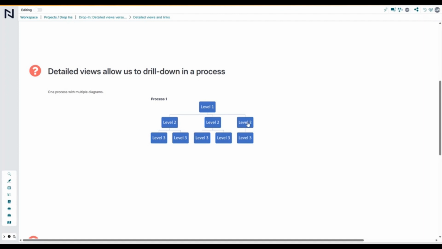And then there might be activities on that which we break down again into a level 3, and we can keep doing that as many times as we want to. But essentially what we're doing when we're using detailed views is we're creating one process with multiple diagrams within it. And again, one of the reasons we might do it this way is we can keep processes readable, because we can lay a process out on one page that fits onto a computer screen, and then we can take each box and break that down into more detail. So that works quite nicely.